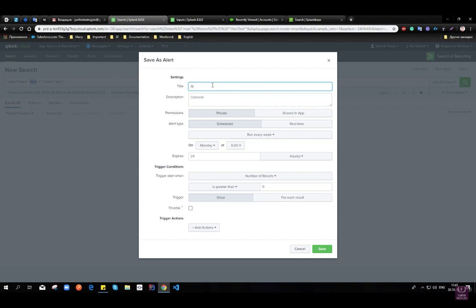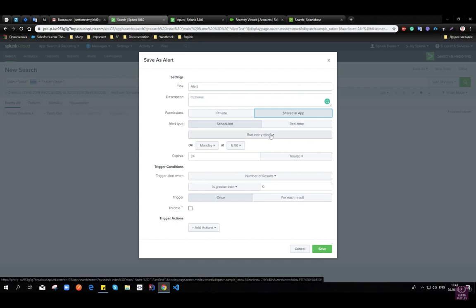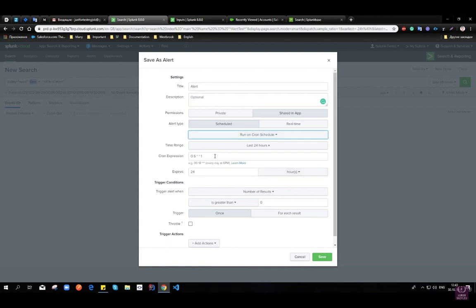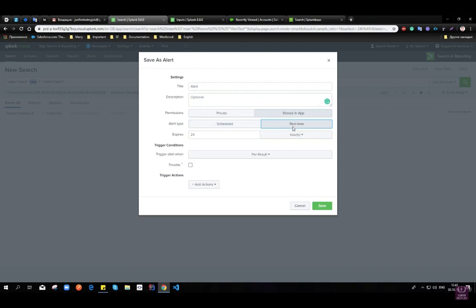Here we can set up the title of our alert, some description if you would like, and the visibility of our alert, whether it should be private or shared in our app. Also here we have the possibility to select the alert type. It could be scheduled or real time. If it is scheduled, then we can select how often we would like to run it: every week, every month, every day, or a cron schedule as well. So we just select how often this search should look for updates and when it should perform any kind of action. Here you saw an example of cron.